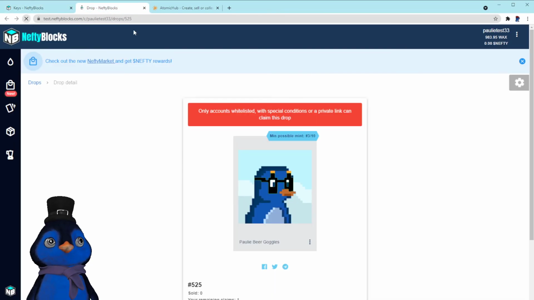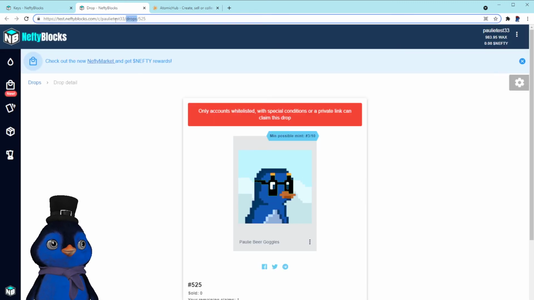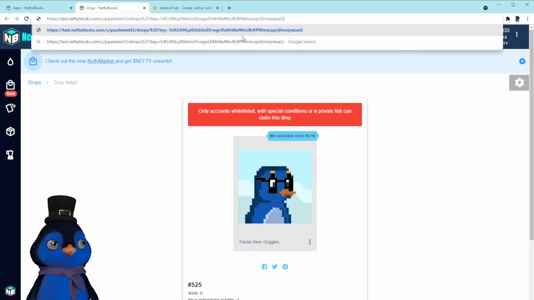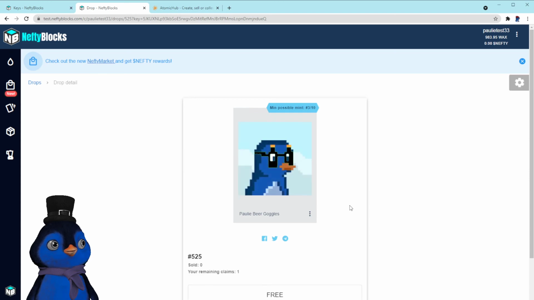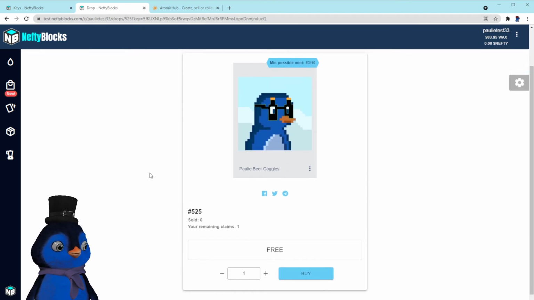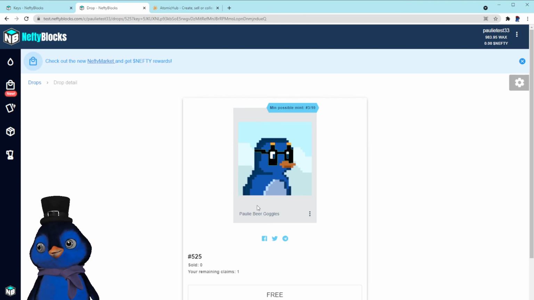We're going to show you the regular drop page here. The drop ID is 525. It still has that big red error message, but if you paste it in with this key, so it's drop 525 question mark key equals, and then that long key, that is how you would do it. So everybody who has this keyed link would be able to claim this drop. And that's a little bit more secure because the bots can't snatch them all up if you're giving away freebies.